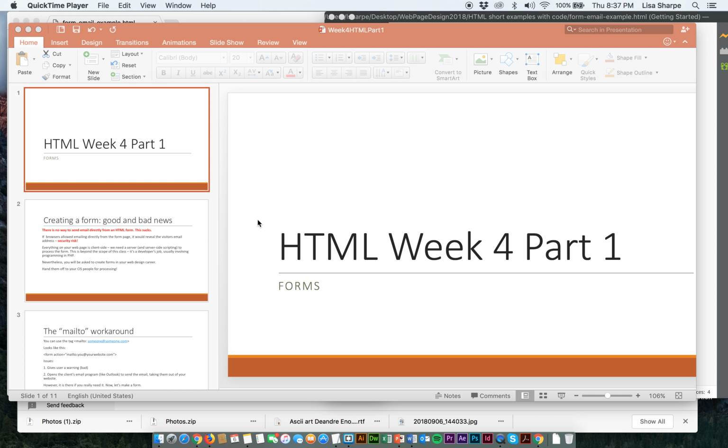So here's the deal. You are, at this point in your career, a front-end web designer. So you are mostly concerned, in fact 100% concerned, with look and feel. And most of the time a web designer would work in partnership with a programmer, a CIS person, to do all of the back end of the website. So the back end might be databases, the back end might be some coding in PHP and JavaScript.